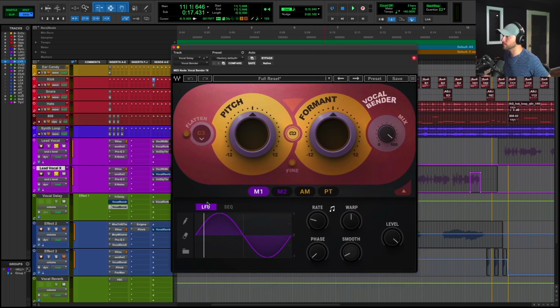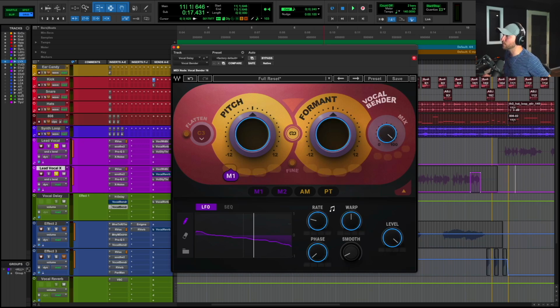This is going to open up one of these LFOs, and we're going to go to our pencil tool and draw in kind of a slope that looks something like that. Might actually clean it up, drop it off a bit faster, and that'll do a pretty good job. Now let's bring this M1 onto the pitch. You have to drag it and drop, and onto formant, drag it and drop.